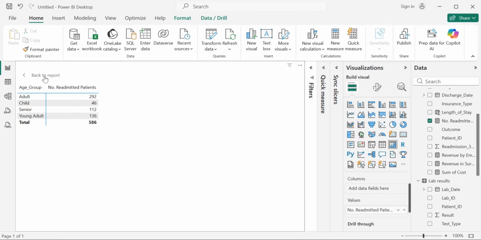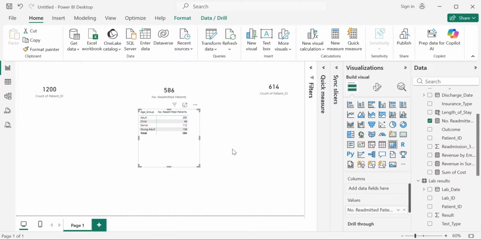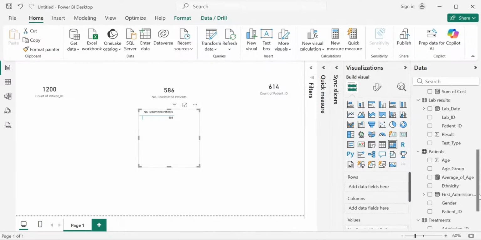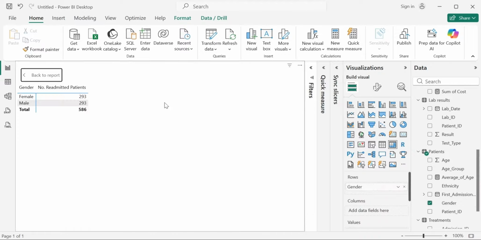We can also break down that readmission based on the gender. So for the gender, what you have to do is to drag out the age group, then we drag in the gender. So drag in the gender like that, and you'll have it at 293. That means that we have 293 female patients being readmitted in the hospital, and the same 293 male patients being readmitted in the hospital. The total number is 586.